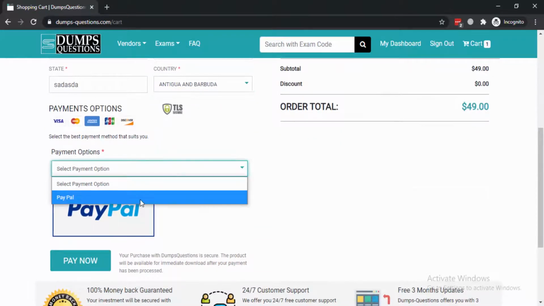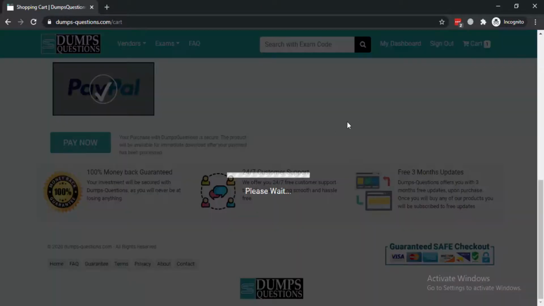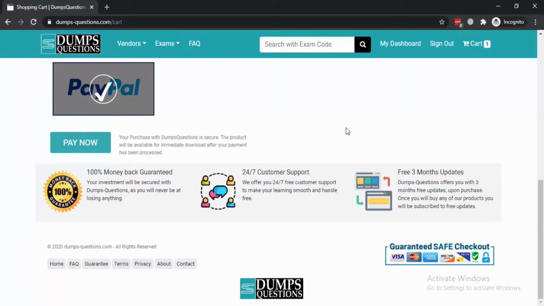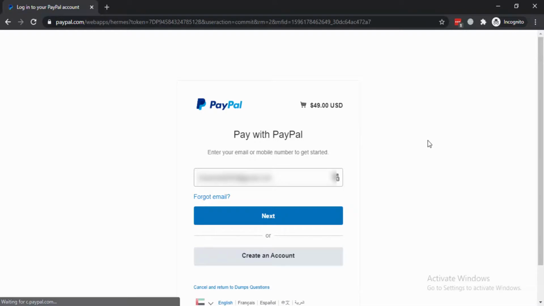We recommend using PayPal. After you are done, click Pay Now and you will be redirected to the PayPal login page and just log in, pay, and you are done. After you pay, a dashboard will be created for you and your exams will be there for you to read, learn, download and print.